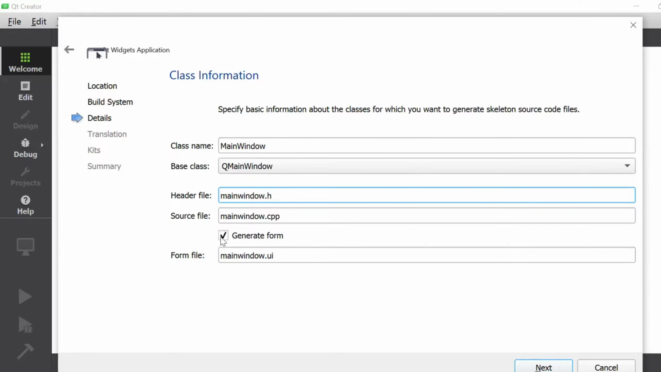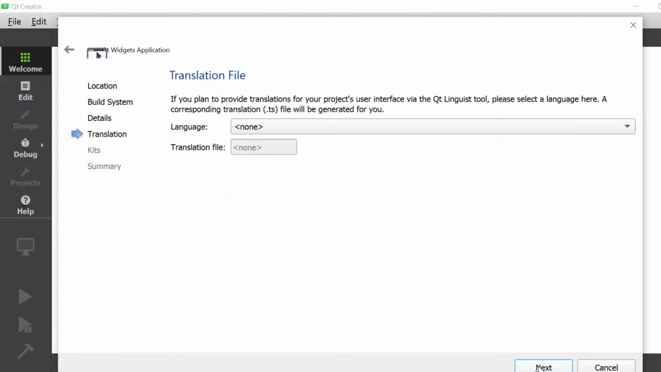And here this checkbox is clicked. It means that we will generate a form in our project that will be generated automatically. And then this is form file mainwindow.ui. These are user interface elements that will be used in our project. Okay, and now I will press next button again, and here you can choose any language to translate your file.